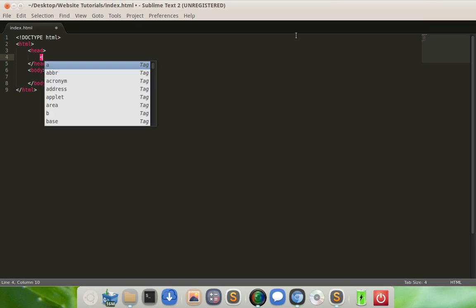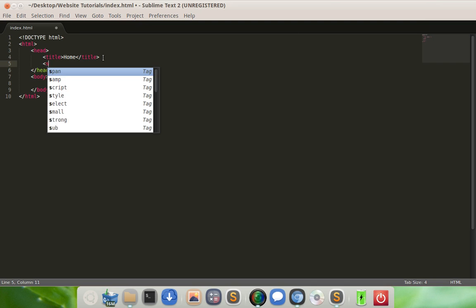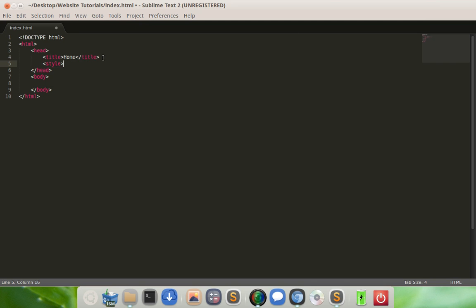Alright, so now that we've done that, insert a title. And what this means is that when you load the page in Google Chrome or in any browser, it's telling it the name. So I'm just going to call it home. And we're going to start off with simple page styling, which is your CSS tags. So you insert style, like so.